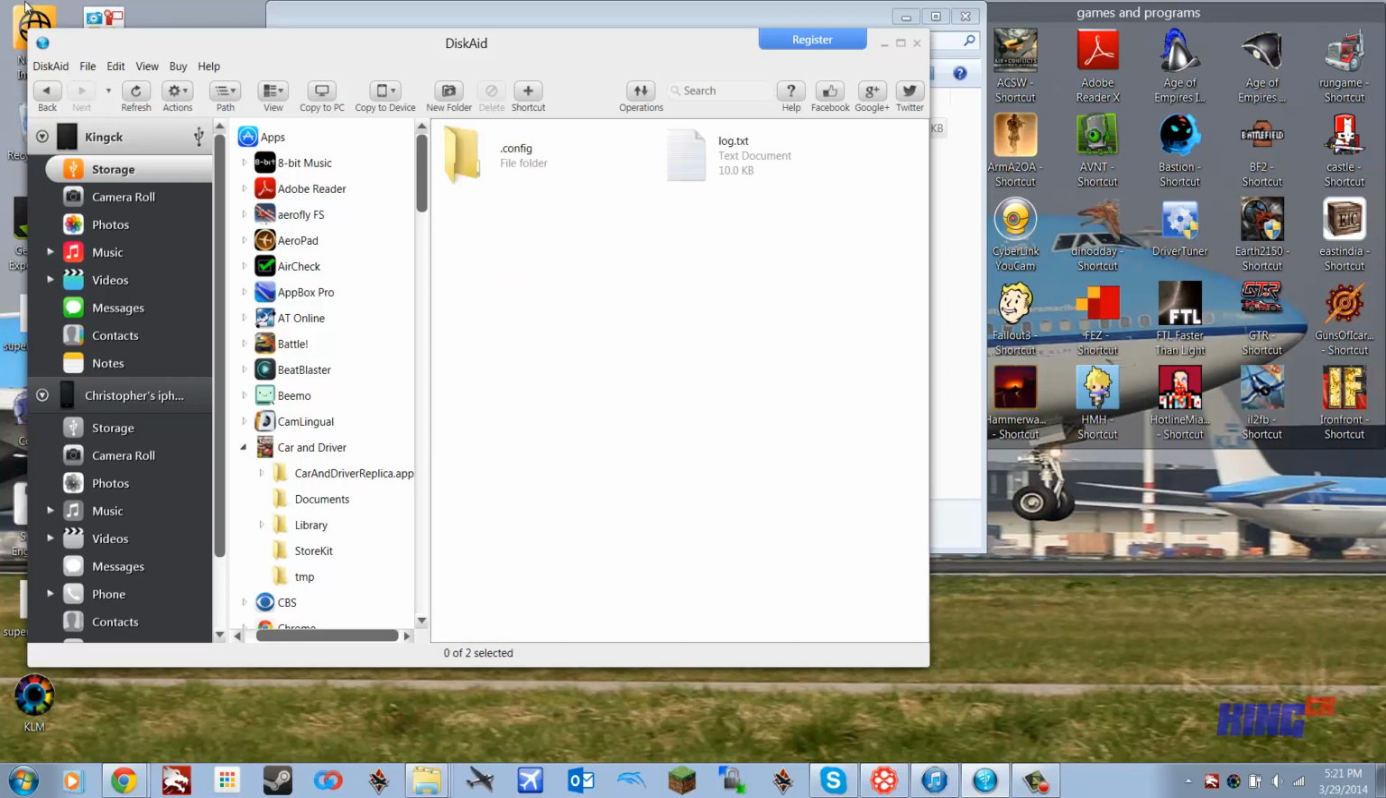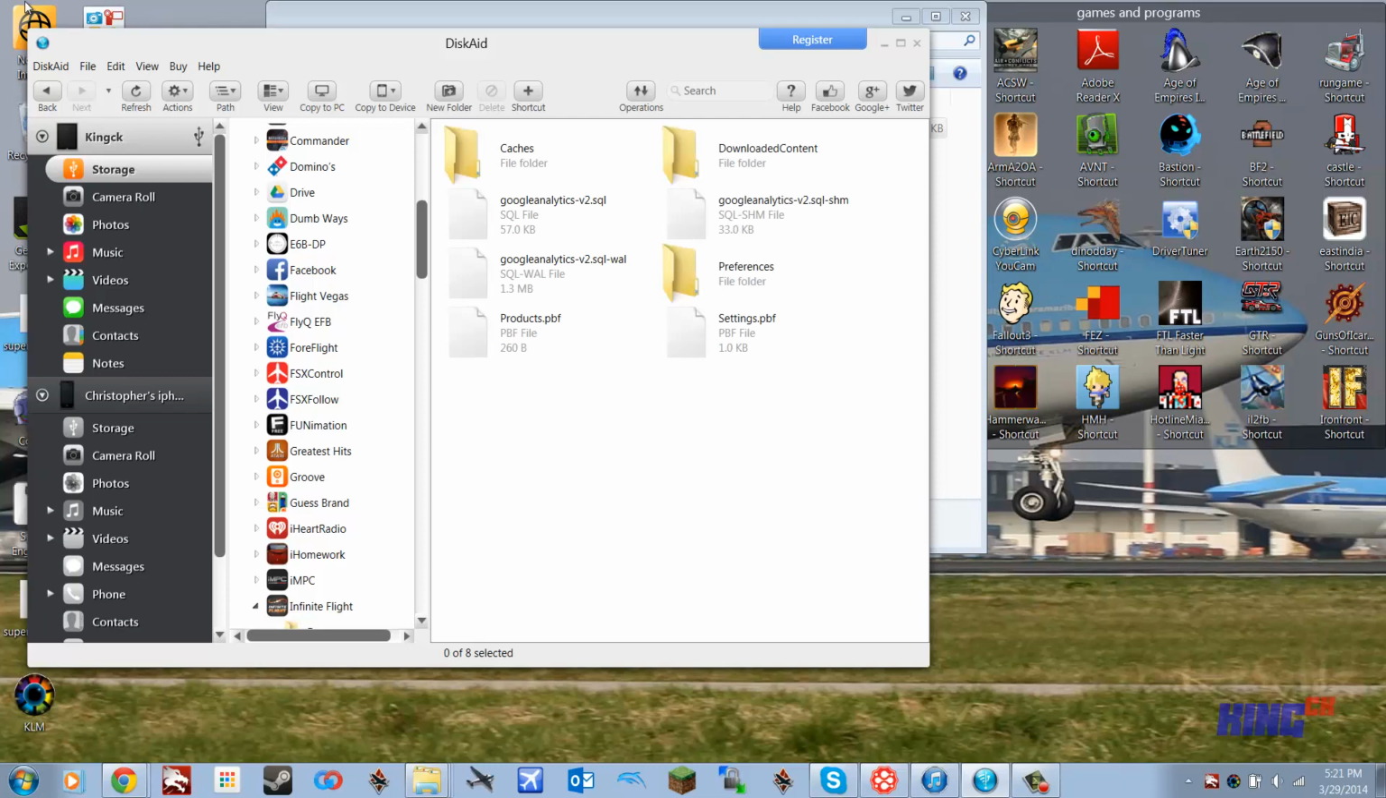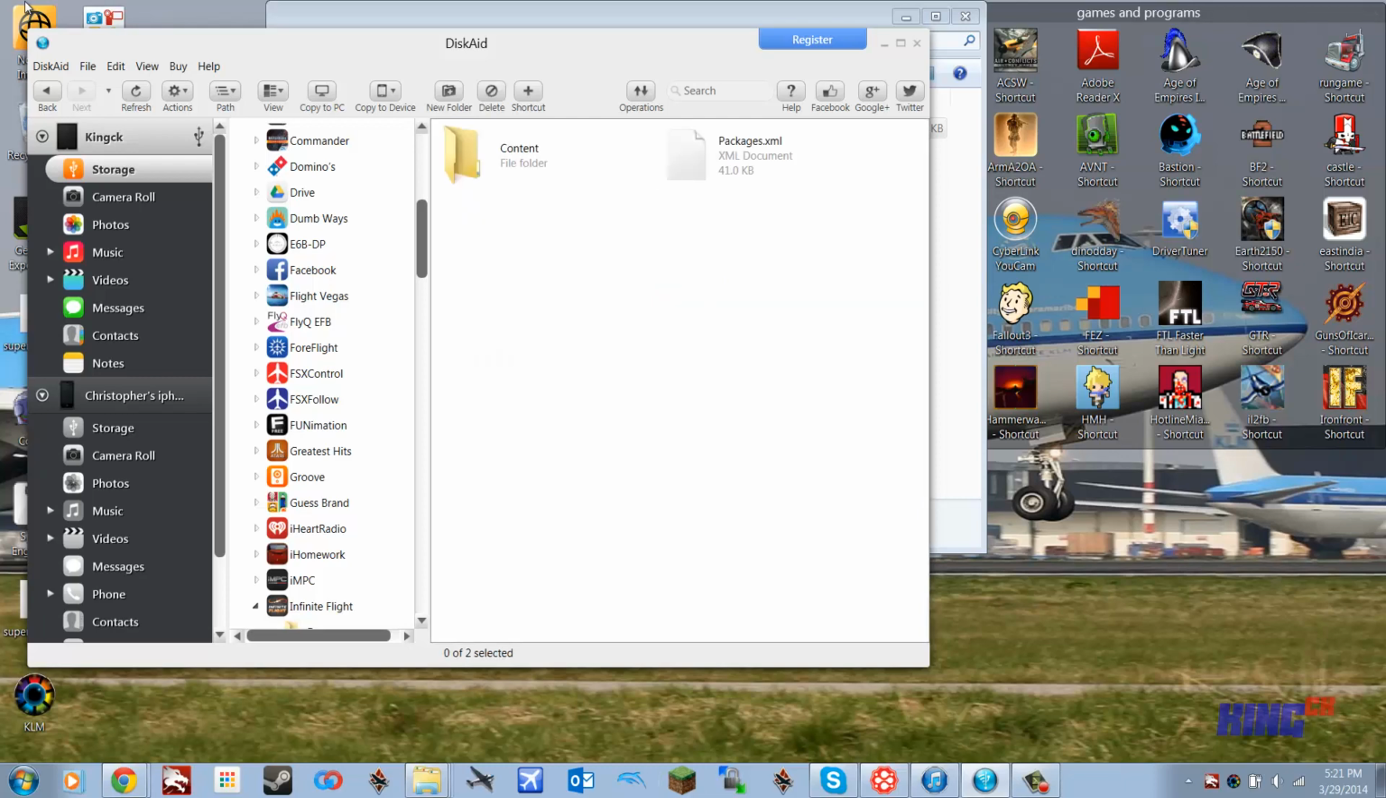You're going to want to open what's here. Actually, not documents. I have to scroll back to there. I believe library is where you want to go. Yep, so you'll go to library, and then we'll go to downloaded content.